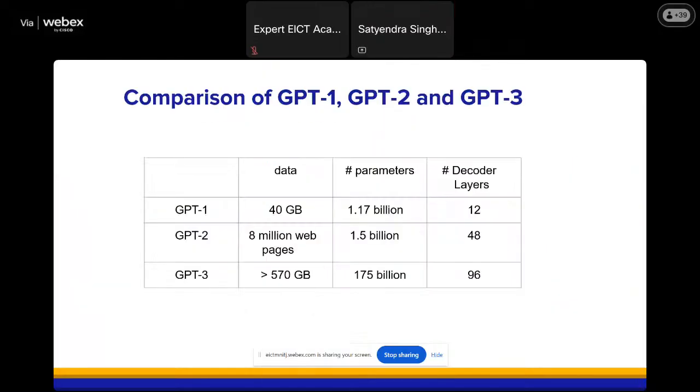This is just a comparison of the GPT 1, 2, 3 models. The data they were trained on, such as 840 GB and 8 million web pages, GPT-2, and GPT-3, which was trained on more than 570 gigabytes of data, along with the number of parameters and the number of decoder layers in these GPT models.